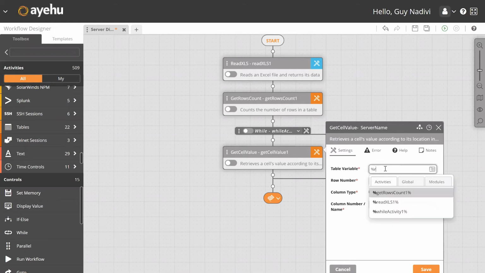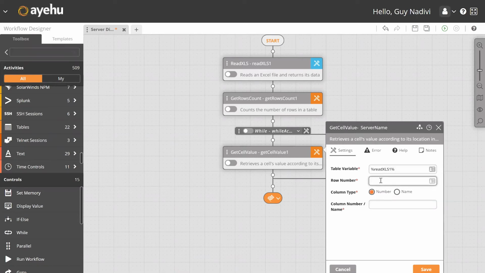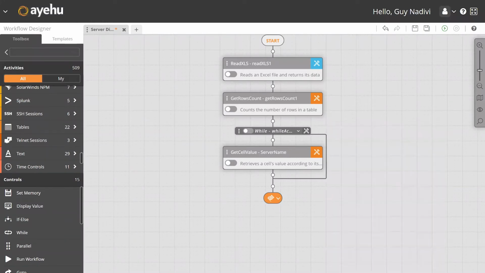Using the dynamic variable readXLS1, we're going to grab the host names from the Excel spreadsheet generated by the readXLS activity. We'll also input the current row number with the dynamic variable whileActivity1 and indicate which column on the spreadsheet to reference for this information, in this case, column 1.